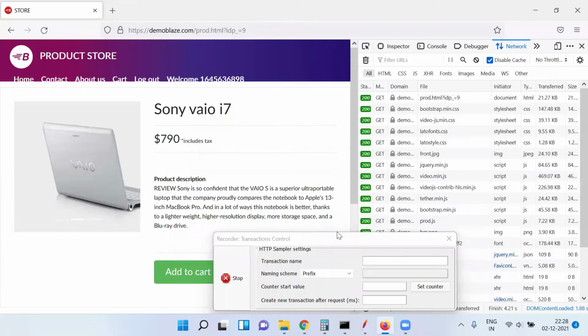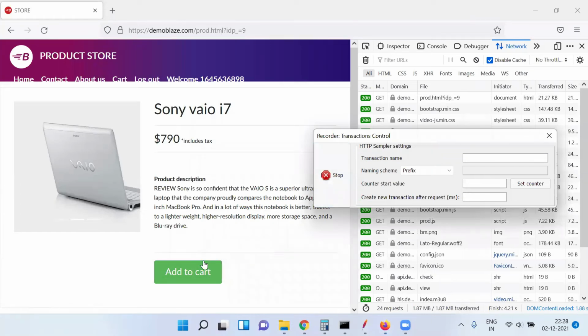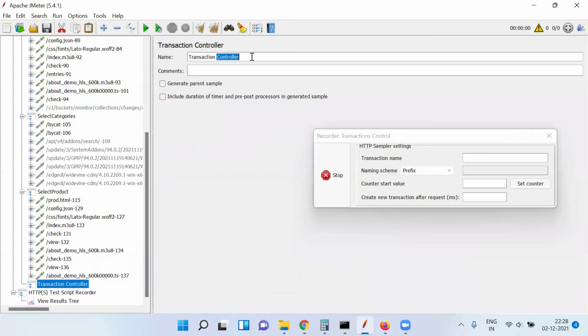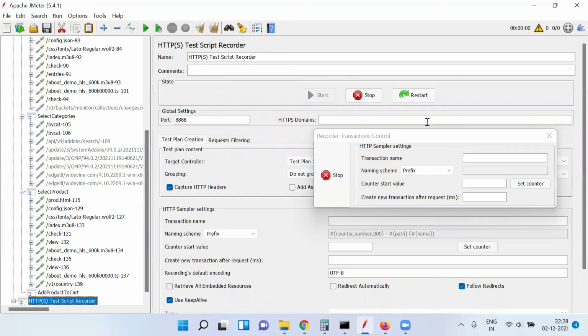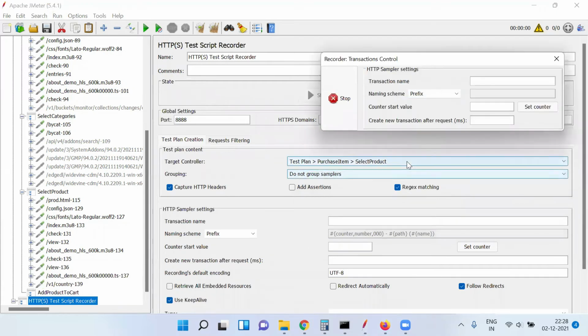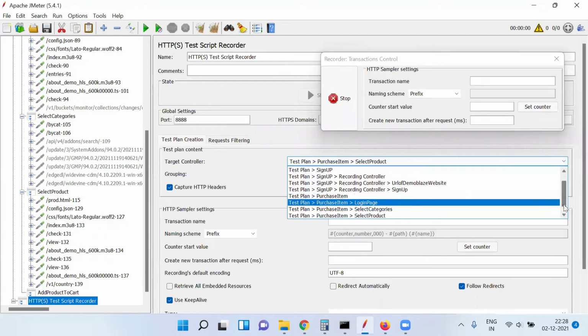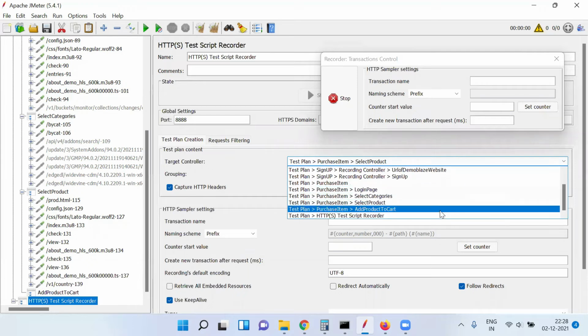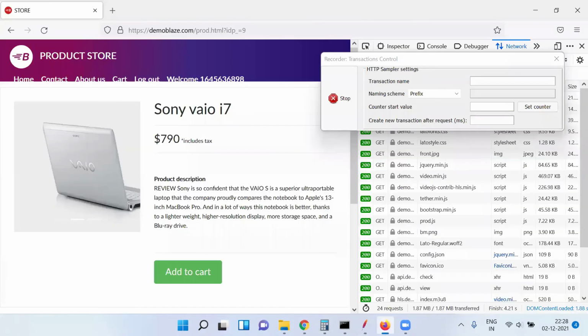And now let's move to the next step, which is putting this product into the cart. So let's rename it. Add product to cart. And now change this one where you wanted to capture this, add product to the cart, and then take your actions in the browser.